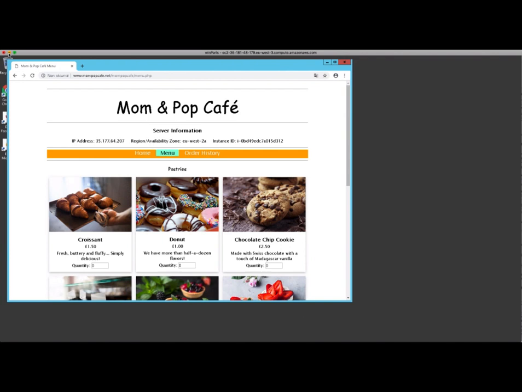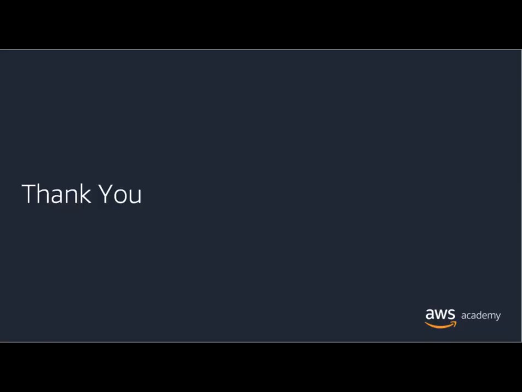And there you have it. We have seen how the geolocation routing feature of Route 53 can be configured to route users to an instance in a specific region based on where on the globe the users are located. This concludes the geolocation routing part of this demo.